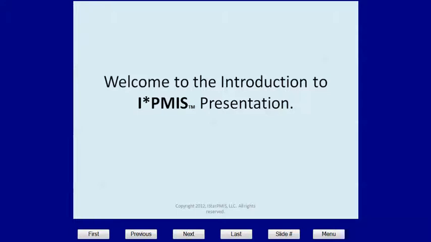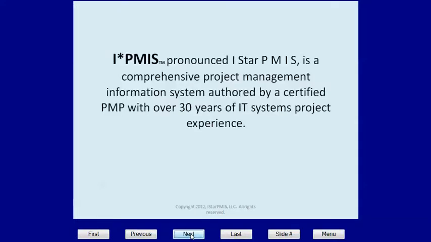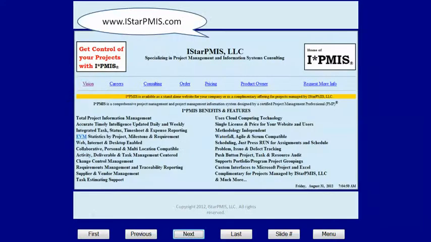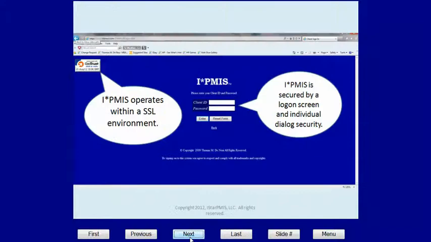Welcome to the introduction to iStar PMIS presentation. iStar PMIS is a comprehensive project management information system authored by a certified PMP with over 30 years of IT systems project experience. iStar PMIS is marketed by iStar PMIS LLC and may be ordered at www.istarpmis.com. Here's our home page of the website. iStar PMIS operates within a secure socket layer environment. It comes with it when you order it. And iStar PMIS is secured by a logon screen and individual dialog security.